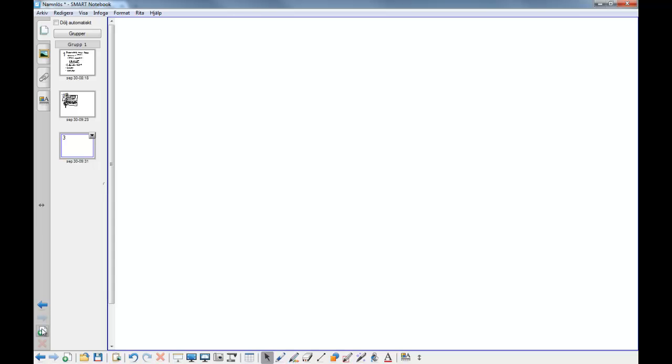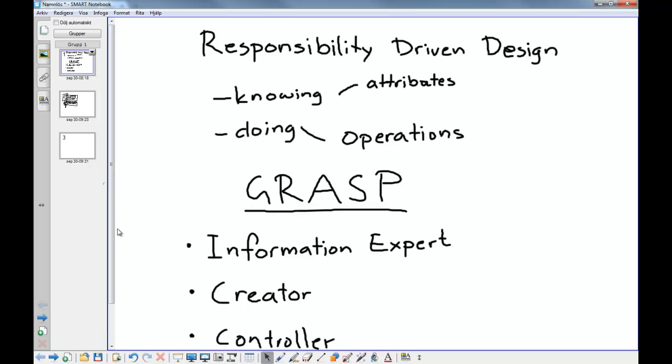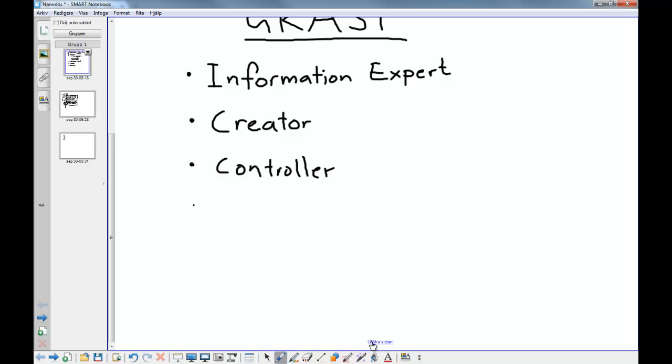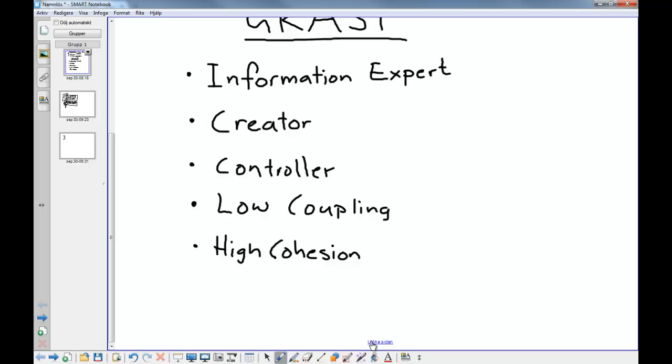So, why not go back now to the question that Svante had and talk a little bit about low coupling and high cohesion. And these are two evaluative principles that you can use. So if you have two different design choices, you can use the principles of low coupling and high cohesion to judge which one is better.